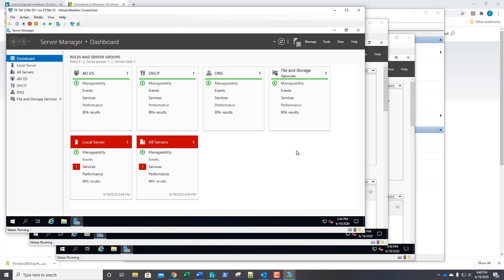Our domain controller is just about set up. What else do you think we might need to have? Now, remember, we're working in a production environment. So we're multitasking a little bit, right? We did DHCP on this server. That's something you probably wouldn't want to do in a production environment on a domain controller.